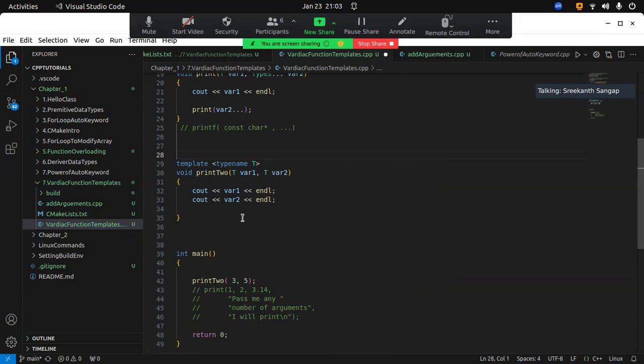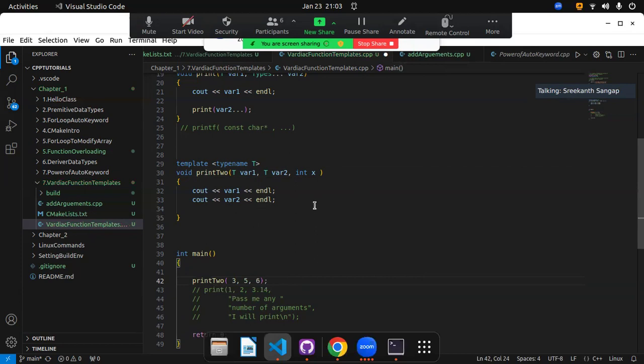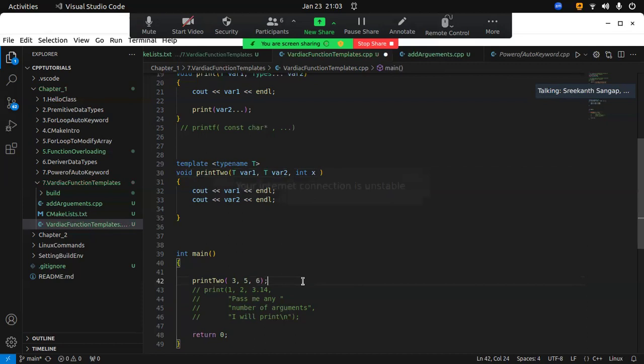Okay. Next one is you can hardcode a data type itself. So you can say it's not a variable. You can actually hardcode a data type. Matlab, so you are writing a function. Sir, yeah, go ahead, sir.